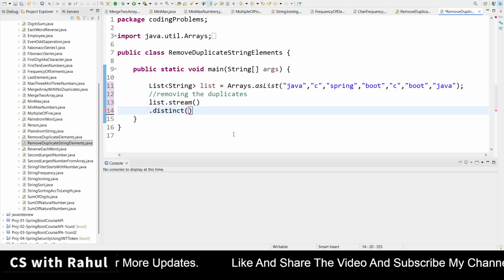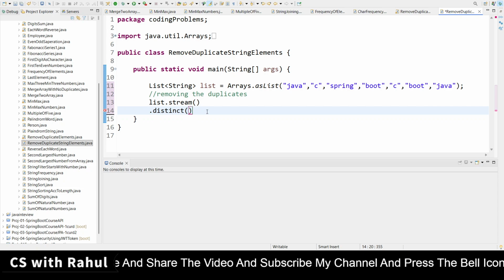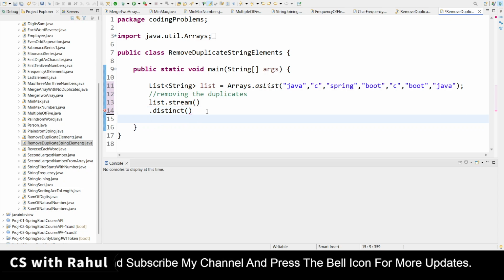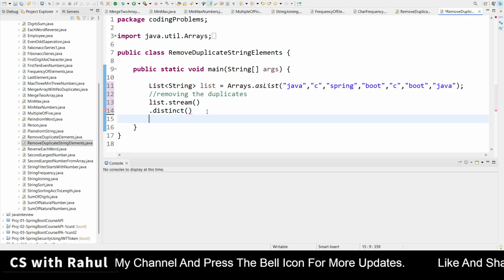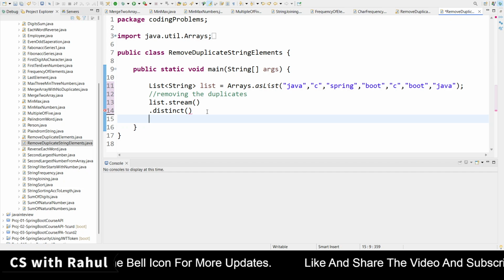So here we do not need to put any logic. We are just calling the distinct method. This is a very easy question which you have to keep in your mind, and you can do this by this approach only. This is a very useful and very easy approach, okay.